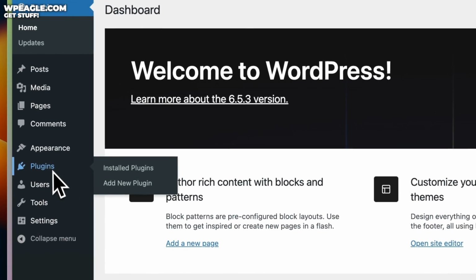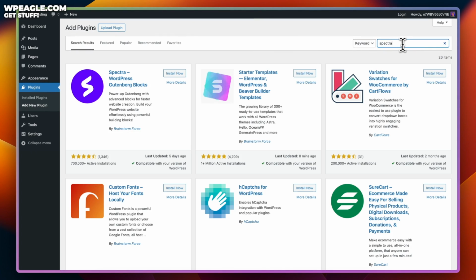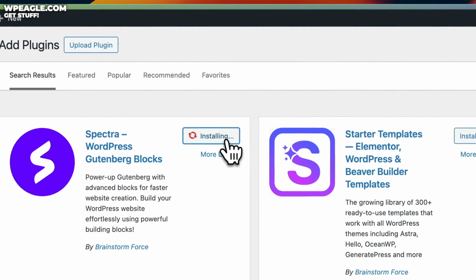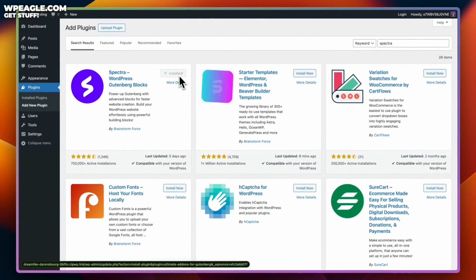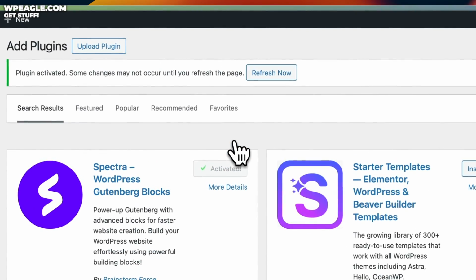To get these blocks, you are going to need to install an extra plugin. The plugin is called Spectra. You can easily install it from the WordPress dashboard. Just go into plugins, click add new, and do a search for Spectra. You should be able to find it there. Just click install and then click activate, and then you're good to go. So let's take a look at these blocks.